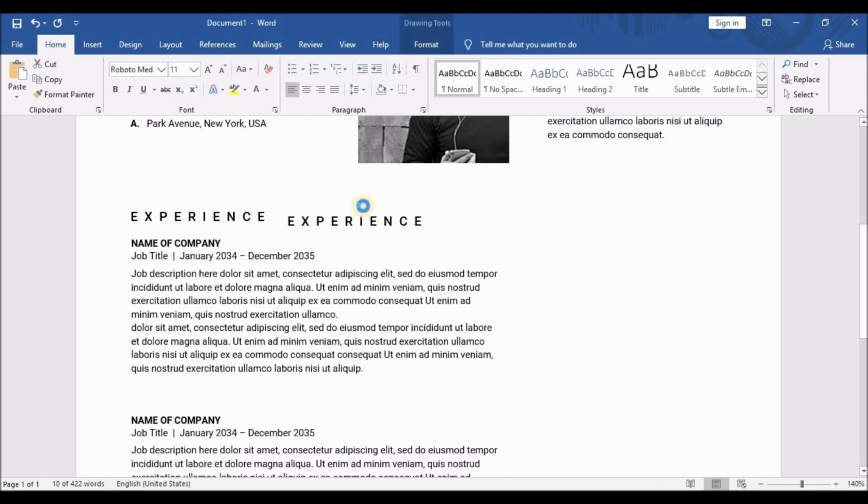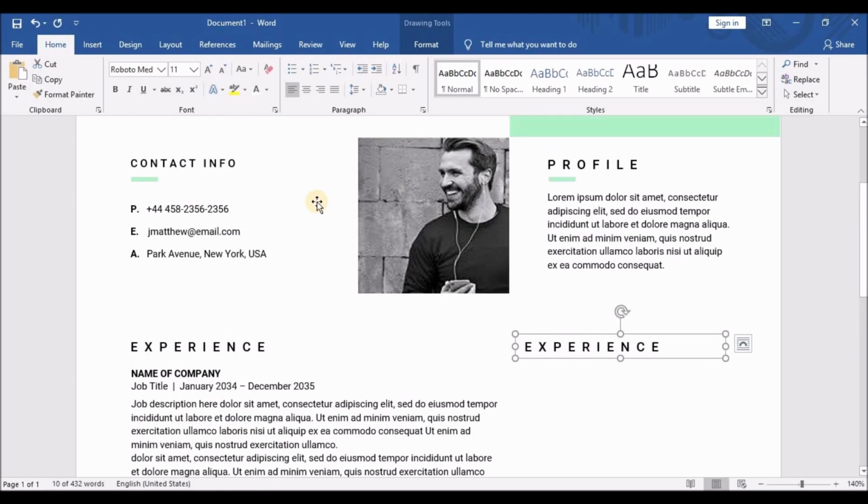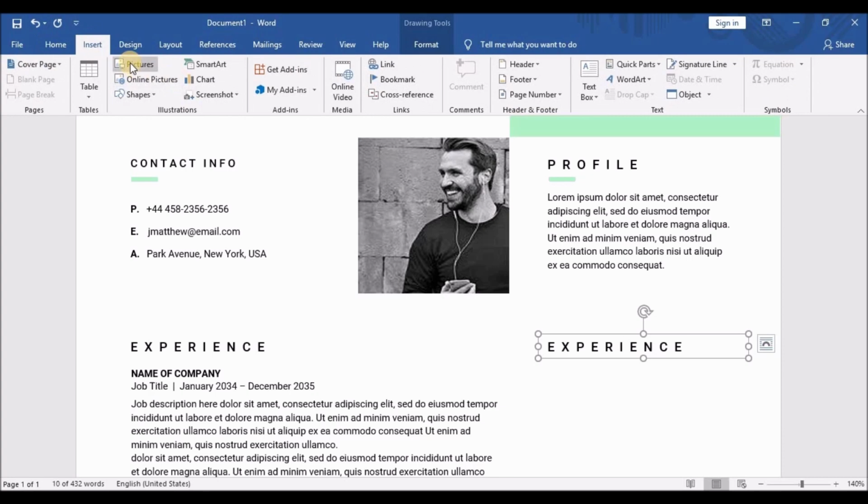Okay, now I have made a copy of the experience title and I am just placing it next to the experience section and just below the profile section. So this will be the place where we add the skills.